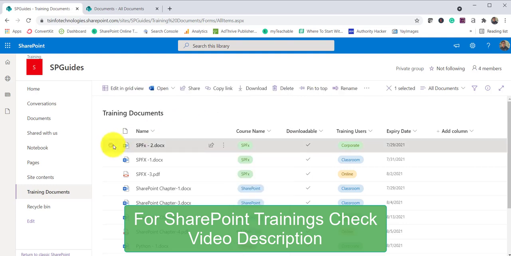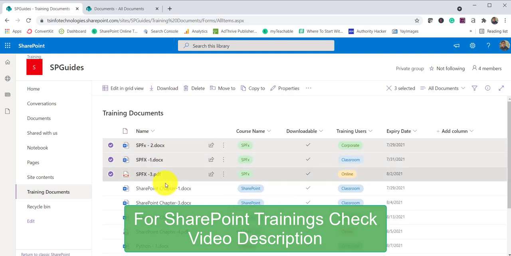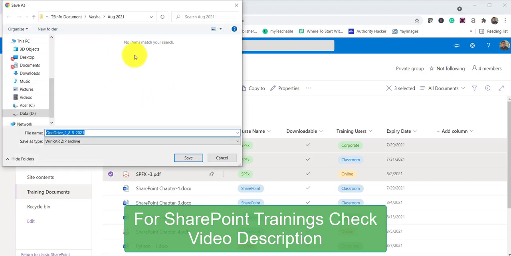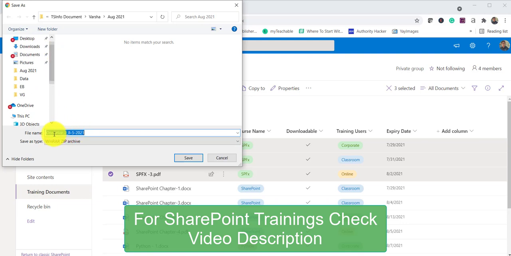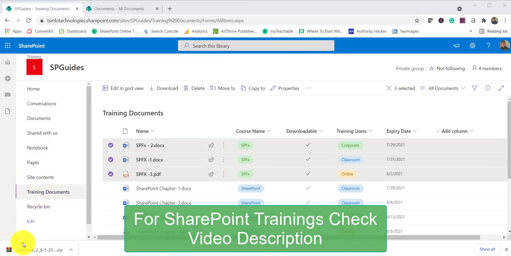If you want to download multiple files, you can see I have selected three files here, and there is an option which says download. You click over here, and it will create a zip named like OneDrive_12 with today's date, and you will be able to save it somewhere on your local system. You can see when I clicked on save, here is the zip file. I'll unzip it and show you quickly.